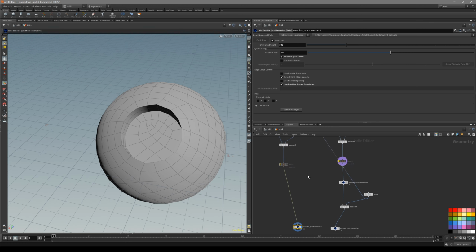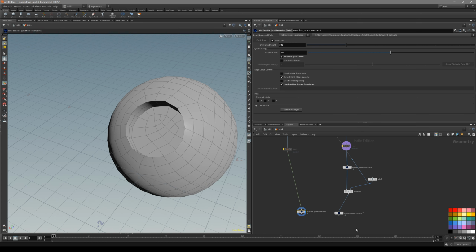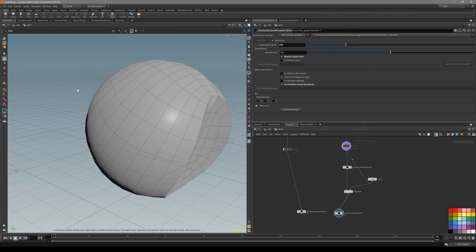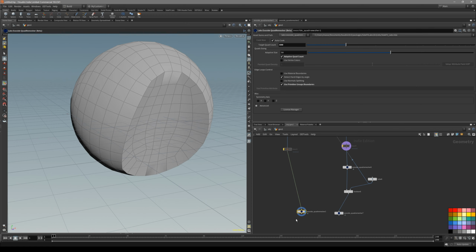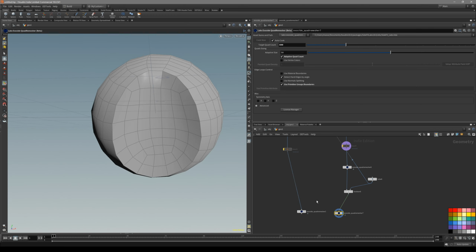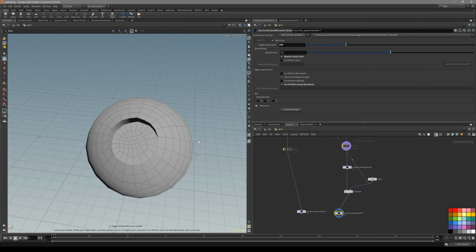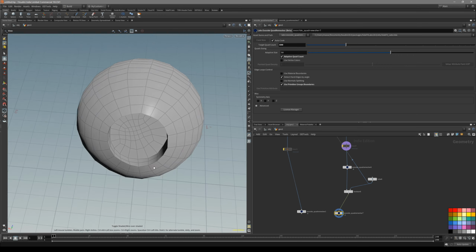So this is our boolean all at the same time, and this is our boolean one at a time. You can see we're getting a lot nicer topology around these areas. The back of it is pretty much the same, but still it is a little bit nicer when we do separately each one of these. So this really depends on what you're looking for.